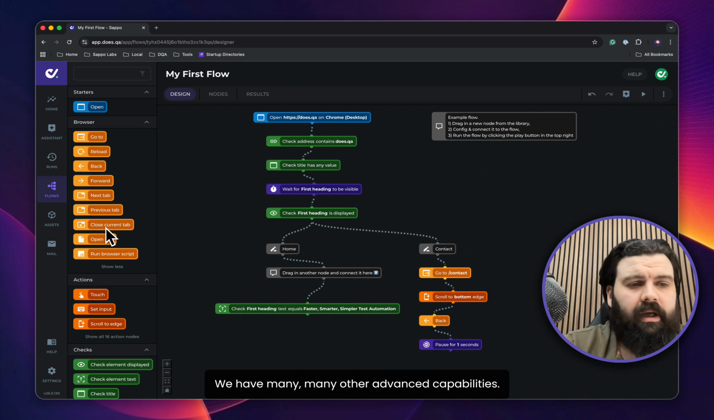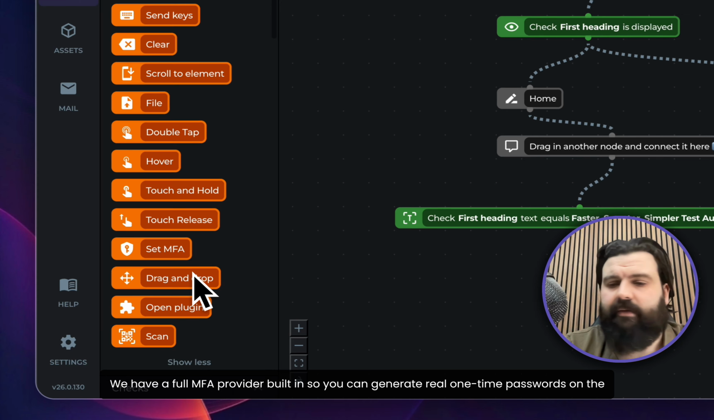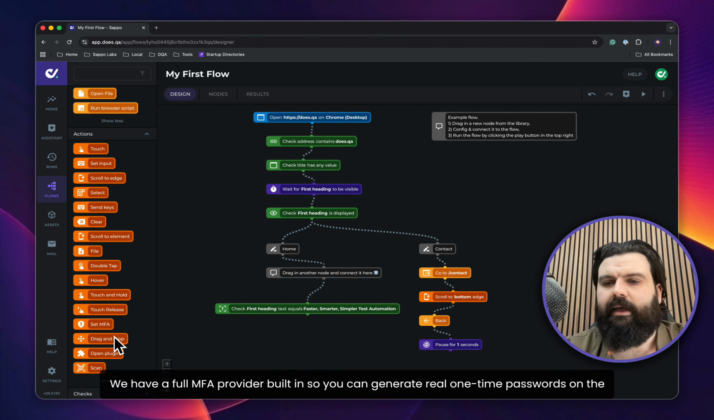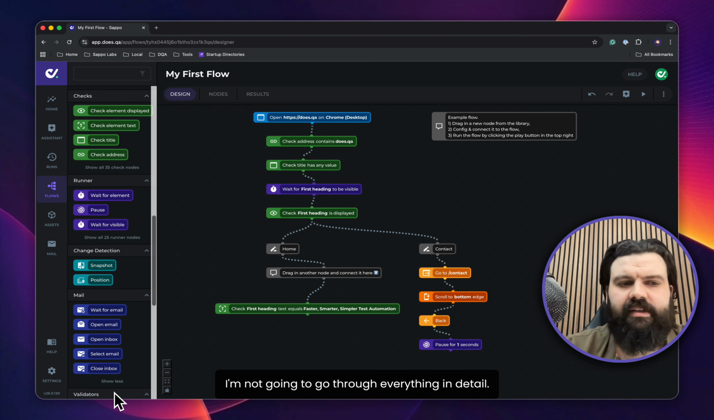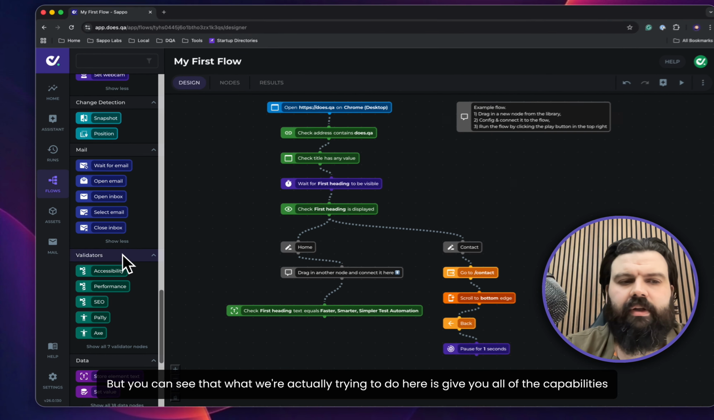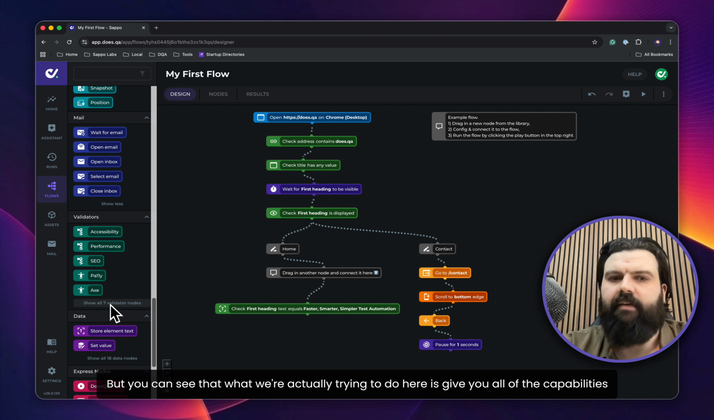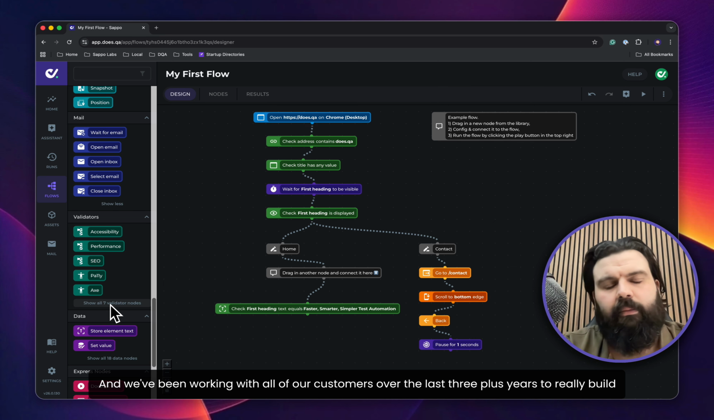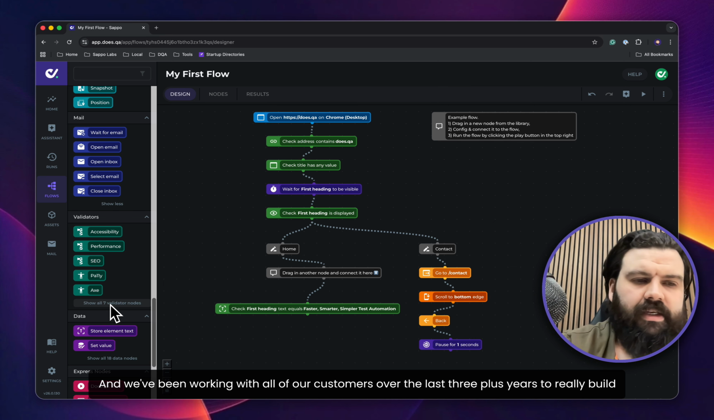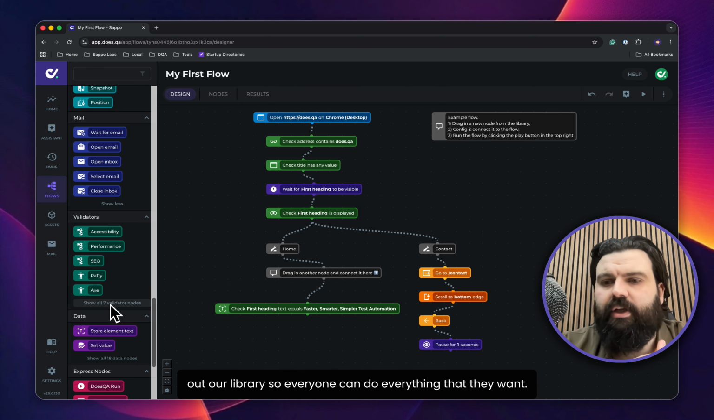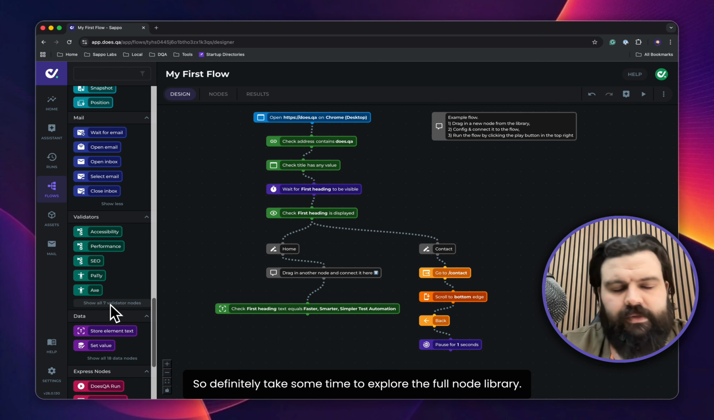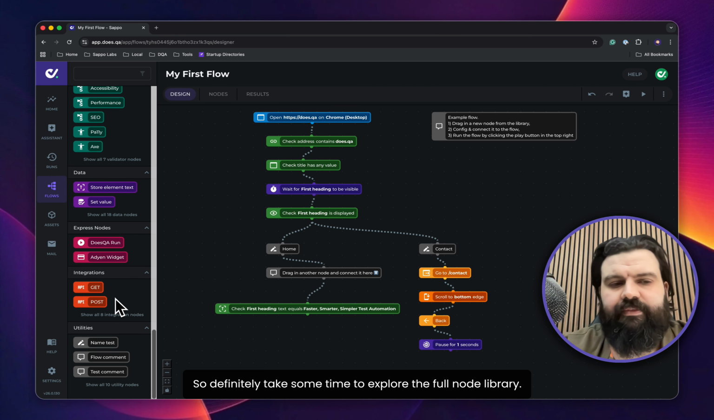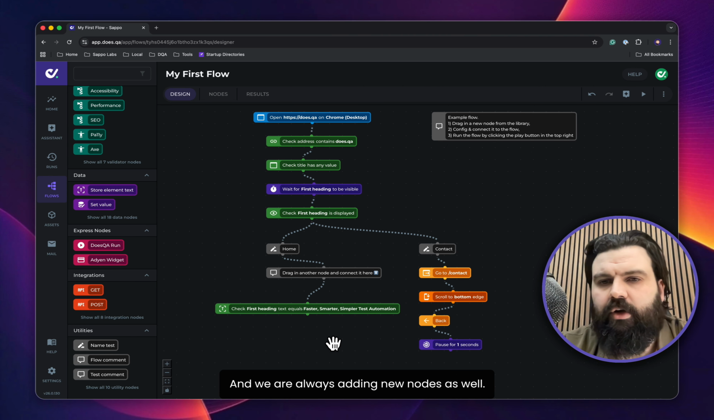We have many other advanced capabilities. We have a full MFA provider built in, so you can generate real one-time passwords on the fly in your test if you configure that up. So really take some time and explore this. I'm not going to go through everything in detail, but you can see that what we're actually trying to do here is give you all of the capabilities that you could possibly need. And we've been working with all of our customers over the last 3+ years to really build out our library so everyone can do everything that they want. You can even generate PDF files to upload and CSVs and stuff like that. So definitely take some time to explore the full node library, and we are always adding new nodes as well.